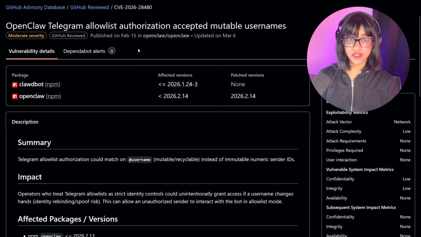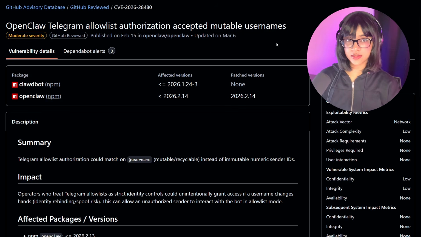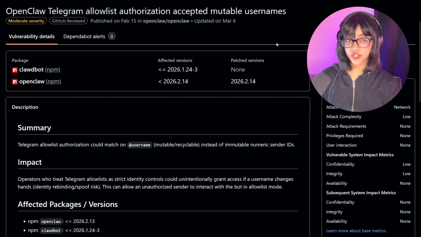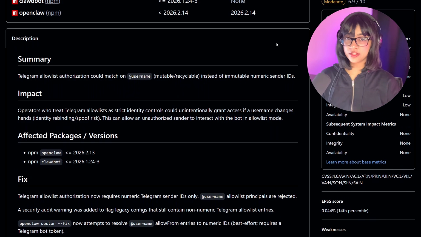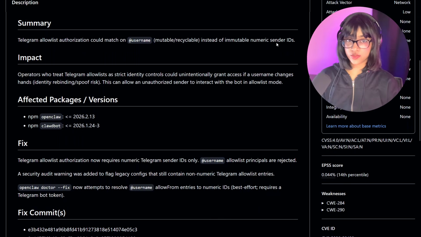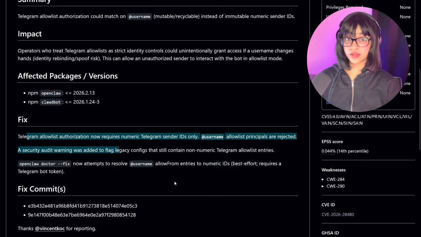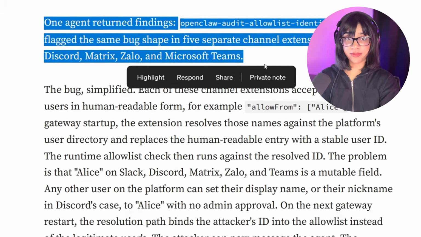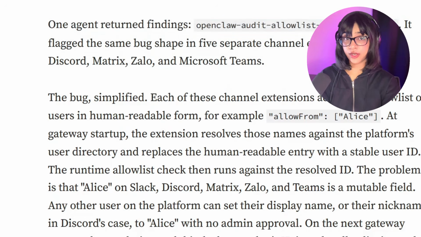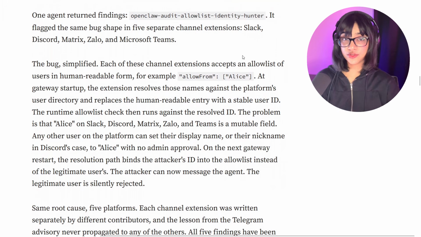One specific CVE has already been disclosed, a mutable identifier allow list bypass in the Telegram channel extension. So that was patched, but the same root cause was actually sitting in other channel extensions as well, like Slack, Discord, Matrix, Zello, MS Teams, and they were untouched. And that's what AgentGG found, not by grabbing keywords, but by reasoning about the code the same way a human auditor would do. I'll also show you the exact command that was used to find this vulnerability in a few minutes.